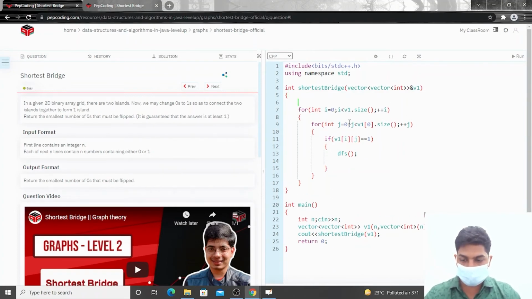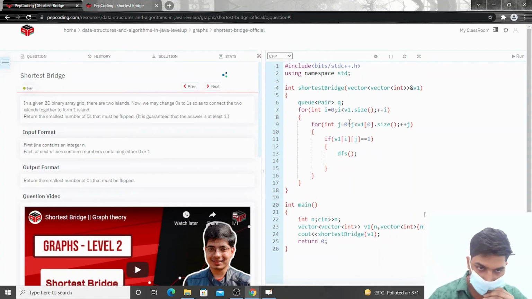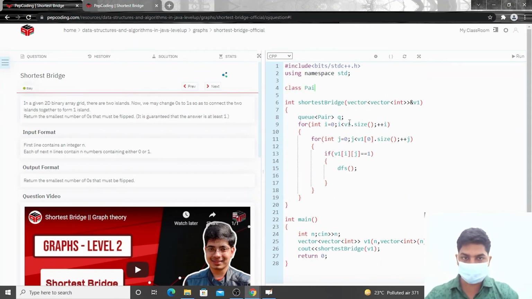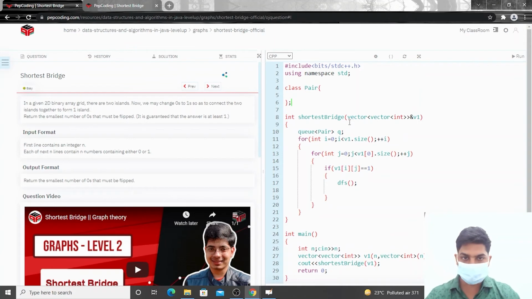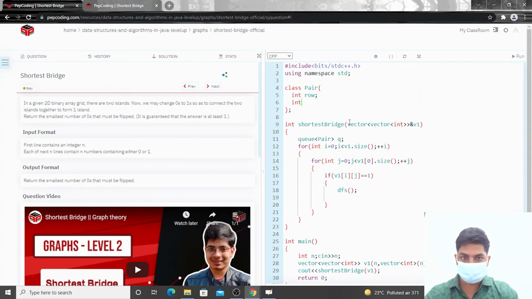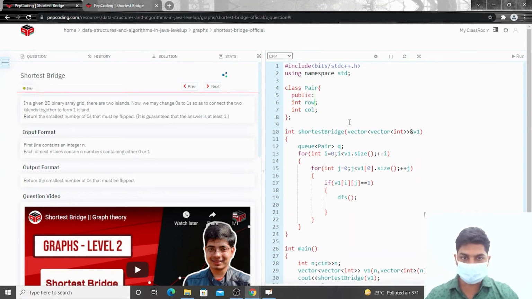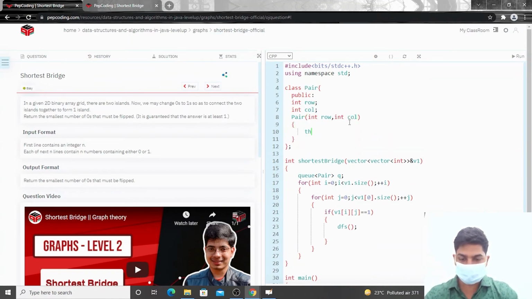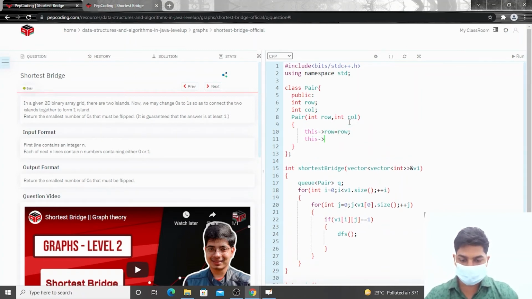For DFS we will store it in a queue. So let's make a queue of pair. Although C++ has an inbuilt pair class, we are going to use our own class for now. So let's make a class pair. Here, after the semicolon, we have integer row and integer column. Let's make all of this public. Let's write the constructor with integer row, integer column. Inside this, this row equals row and this column equals column. So we have made the pair class.